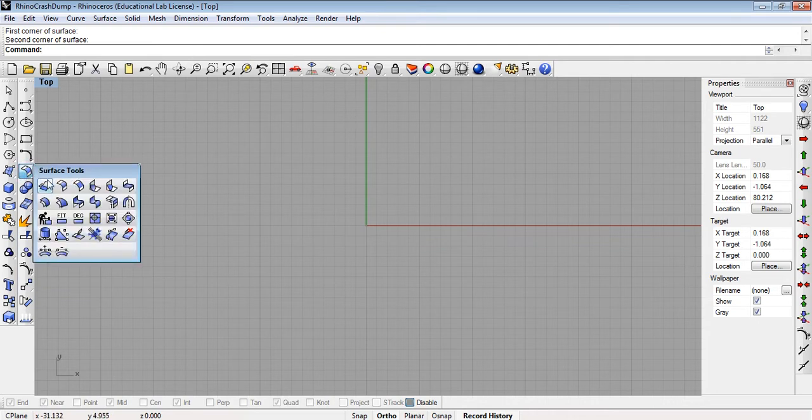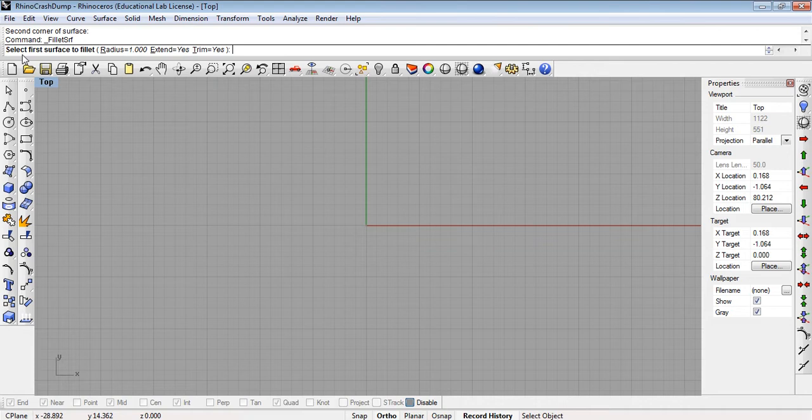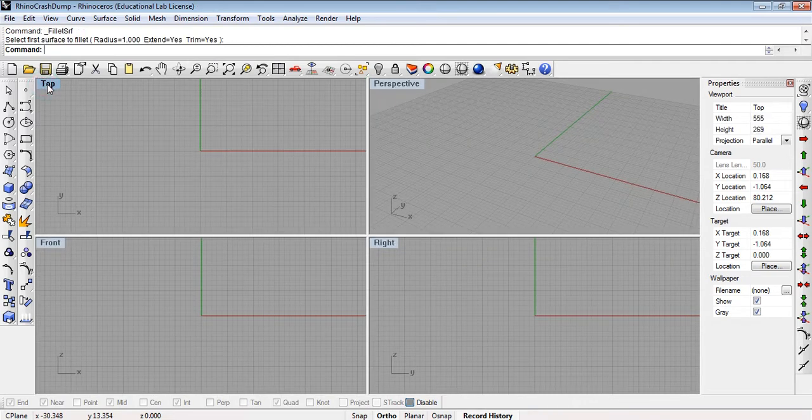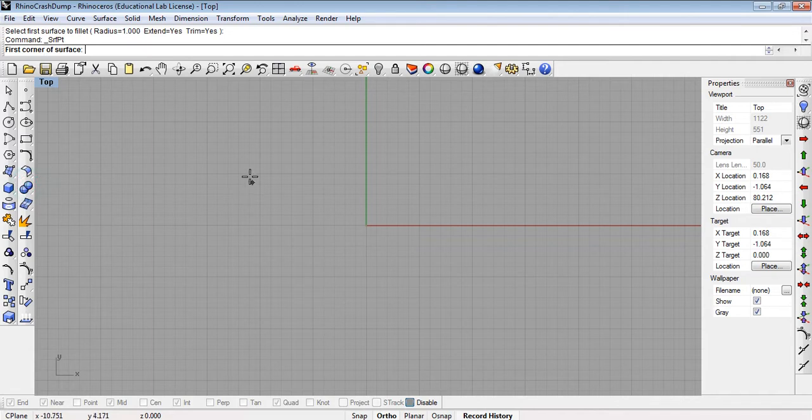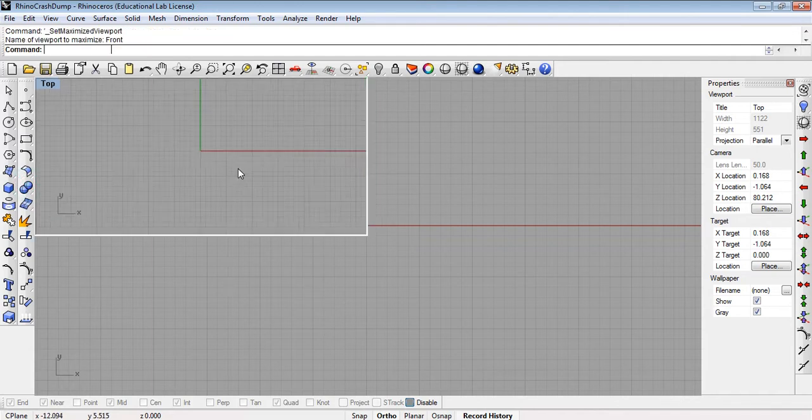So this is called the surface toolbar. Now let's do fillet surface. You can see the option, fillet surface. Here is the option name. First we make a surface in the front screen.